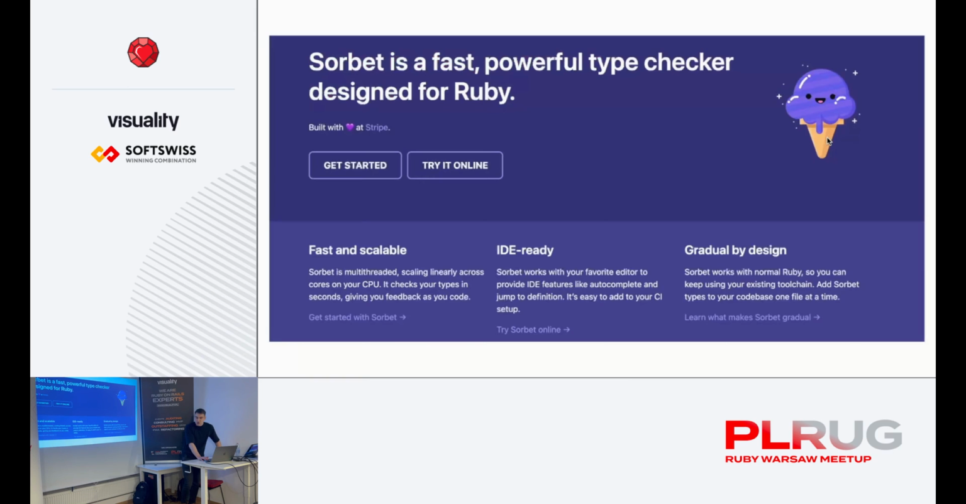Sorbet is a type checker that was released 1 year earlier than Ruby 3.0, and it was released by Stripe. Stripe has a huge Ruby code base. They don't use Rails, and it's a huge monolith, and they decided not to split that into microservices deliberately. They truly believe in developer productivity, and they wanted to solve the issue that people working on a huge code base make certain mistakes, like undefined method for new class.